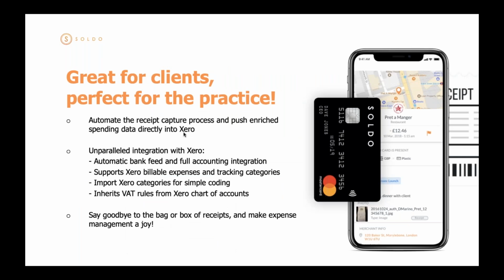So the benefit of Soldo is it automates the receipt capture process for your clients and pushes rich spending data directly into Xero. We have an unparalleled integration with Xero. I mentioned already the automatic bank feed with full accounting integration. The way that works is, although you may have 20 cards on the Soldo account, there is a single bank feed that feeds through into Xero. On the bank feed, it has the name of the card associated, and also the last 4 digits of the card as well. So it makes it easier from a reconciliation perspective as well.